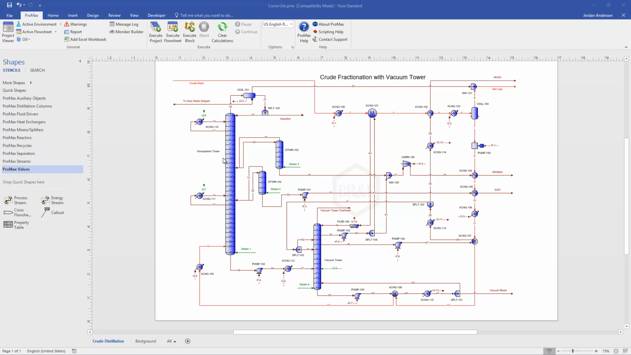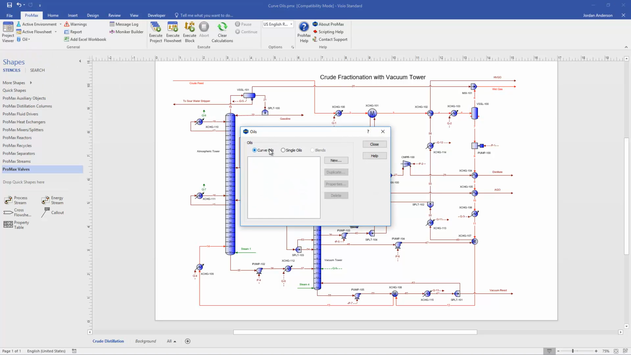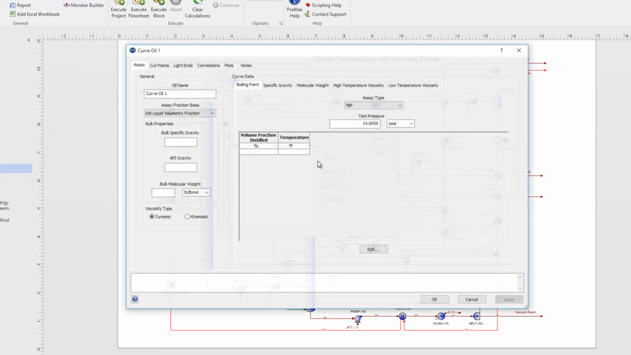To create a curve oil, you come here to the ProMax ribbon, to our oil option, and choose Edit Oils. The first option here is the curve oils. We have a separate web tutorial that covers single oils and how those can be used as kind of pseudo components. But in this case, we're going to illustrate curve oils, so I'm just going to click New, and that'll bring up our curve oil window.